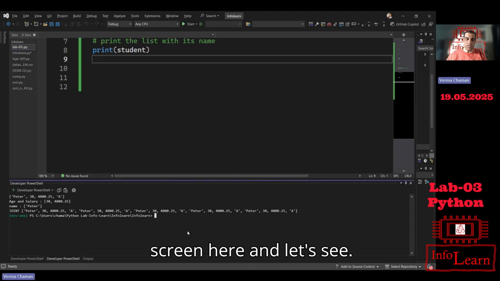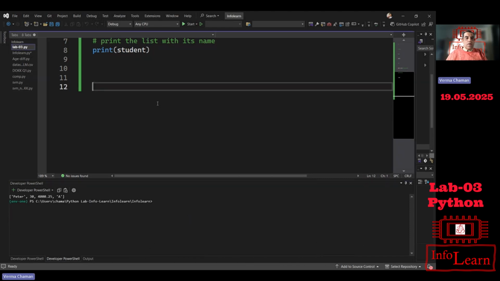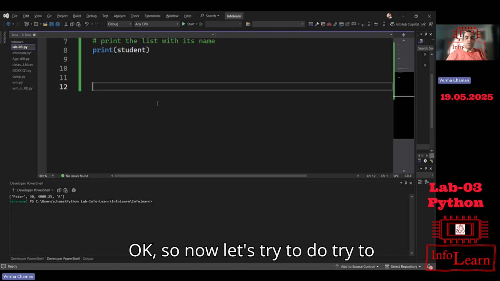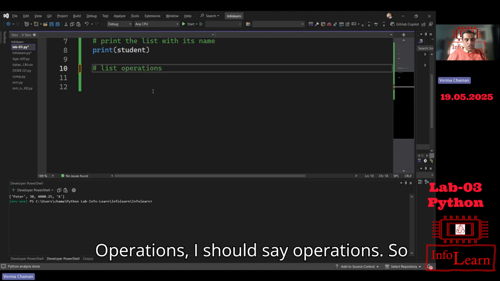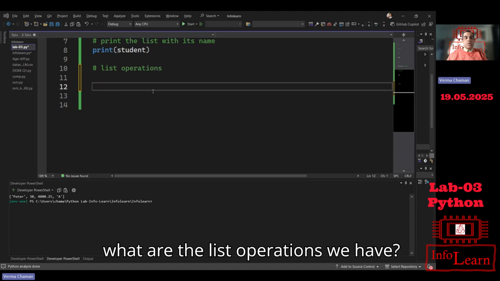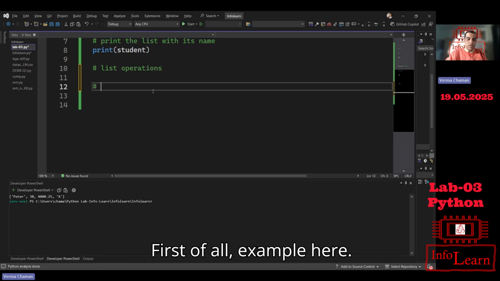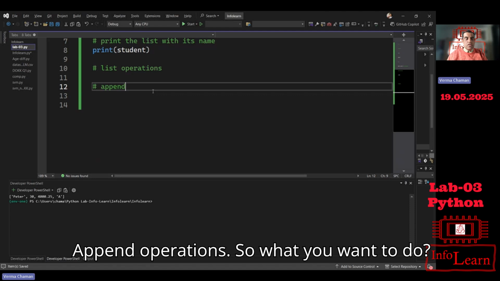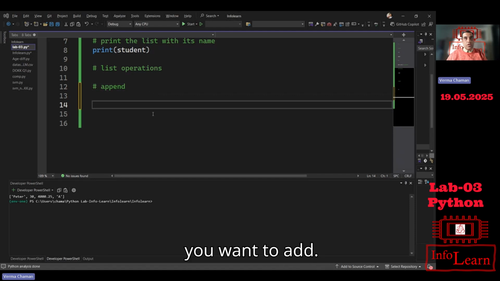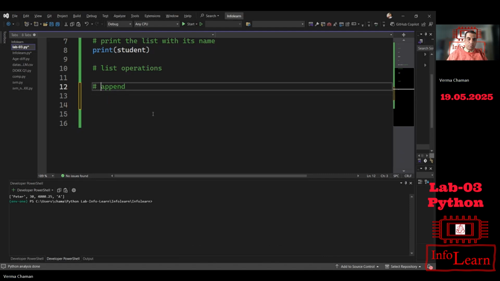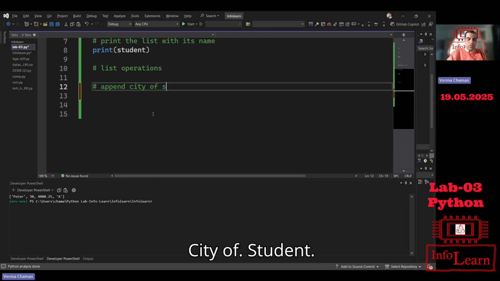Clear screen here and let's see. Okay, so now let's try to understand some more list operations. So what are the list operations we have? First of all, example here, append operations. So what you want to do, example, suppose you have an idea you want to add. So suppose append the city of a student.